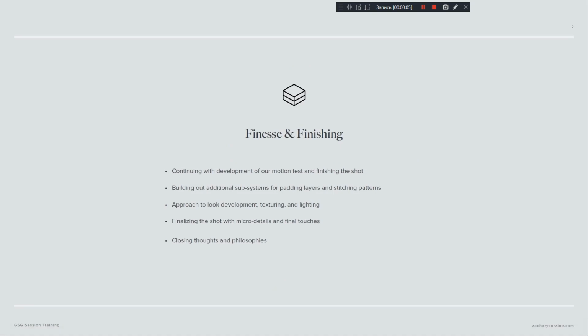In this final lesson, we'll be covering finessing and finishing our shot, and we'll continue our development of our motion test by building out some additional subsystems that we'll need for padding layers and the stitching patterns to overlay on top. We'll briefly cover approach to look development and texturing and lighting, and then cover finalizing the shot with some micro details and some nice final touches to really bring it across the finish line.